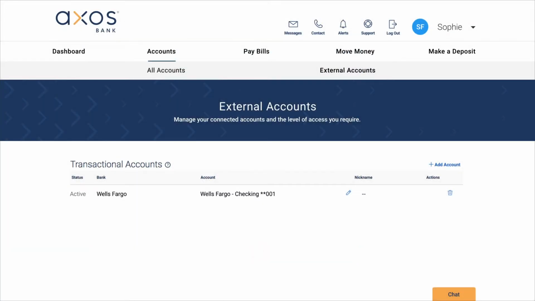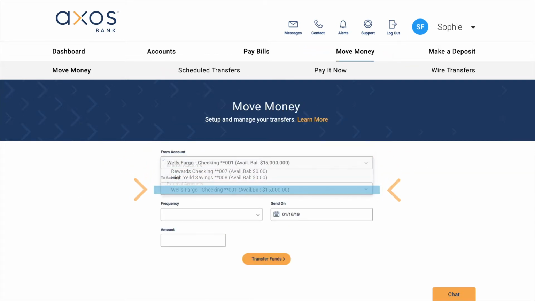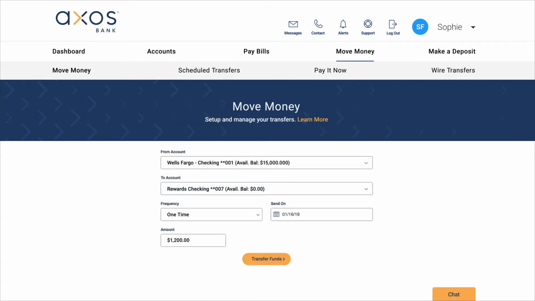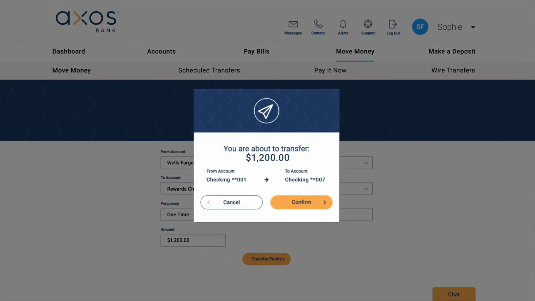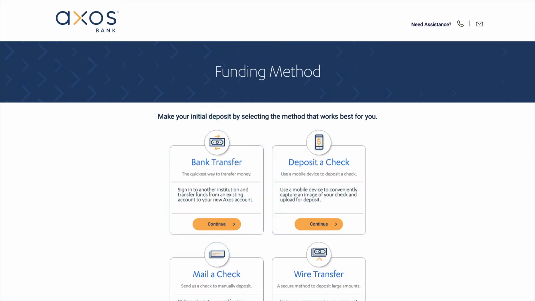To finalize the funding process, click on Move Money. Select your external account, then fill out the remaining information below. Click Transfer Funds to review your order, then click Confirm. Congratulations! You know how to set up bank transfers. Let's review the other methods to fund your account.